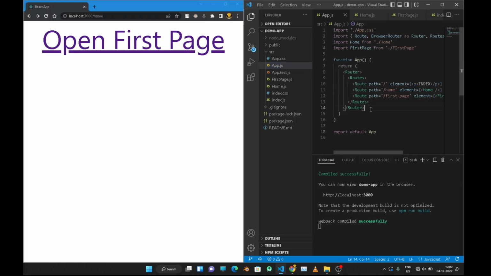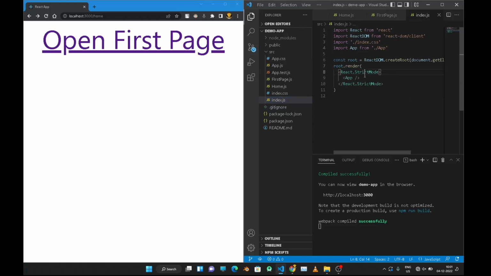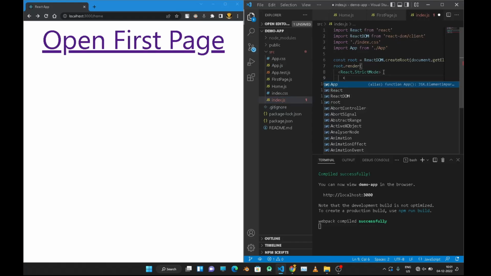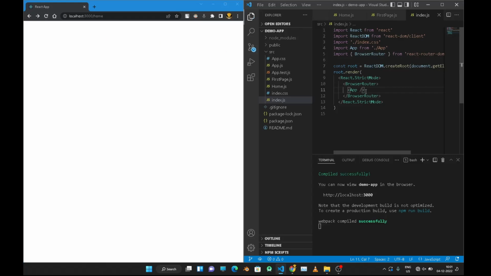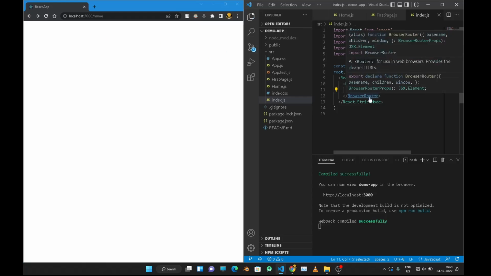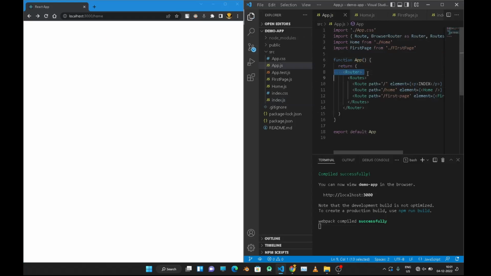We are implementing this route thing in app.js only. One thing we can do is, in the index.js, we are rendering app inside react.strict mode. In here we can provide a browser router instead of in app.js. So what will happen here? We are enclosing the app React component into browser router, and we can remove this router over here.